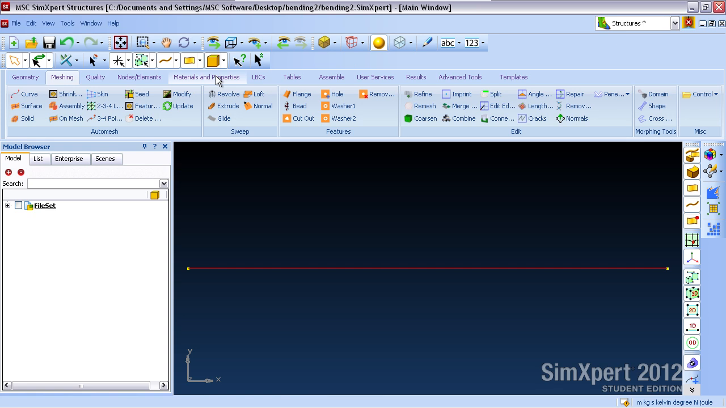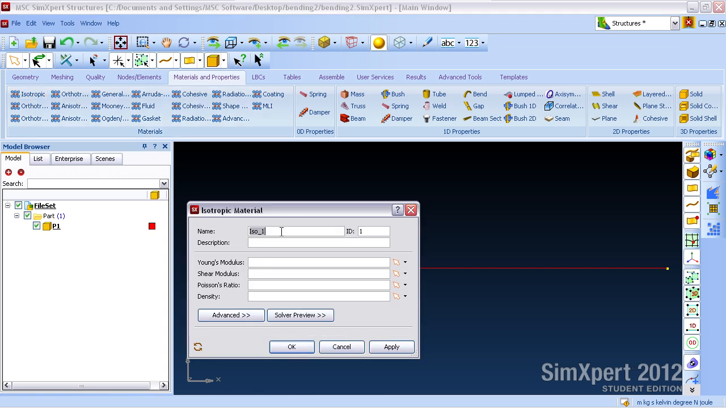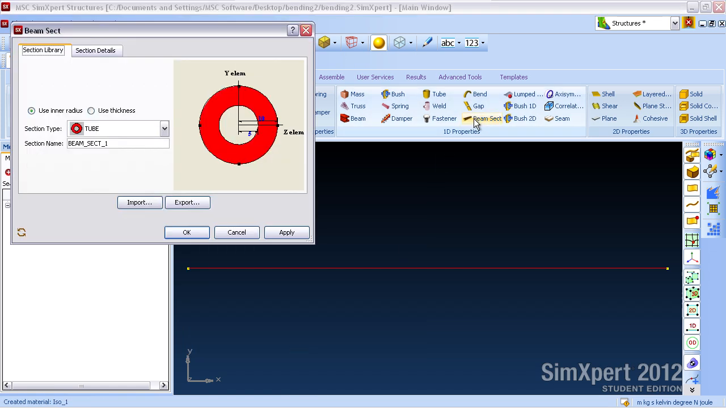I then move over to my materials and properties tab. Before I do that, let me expand my model browser tree. Here under isotropic, I define my material. I'll leave the name as ISO1. My Young's modulus will be 70e9 pascals. My Poisson's ratio will be 0.3. Now I click OK.